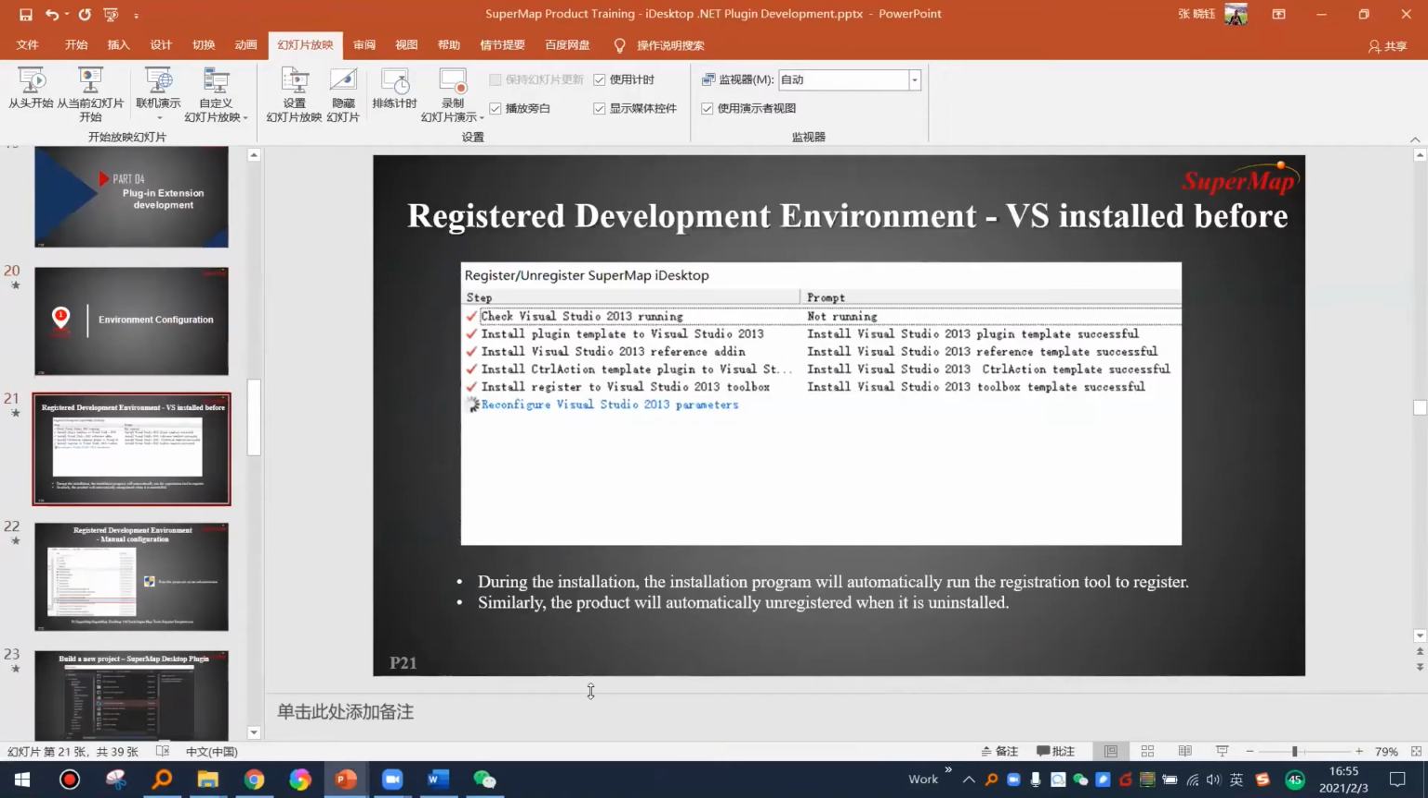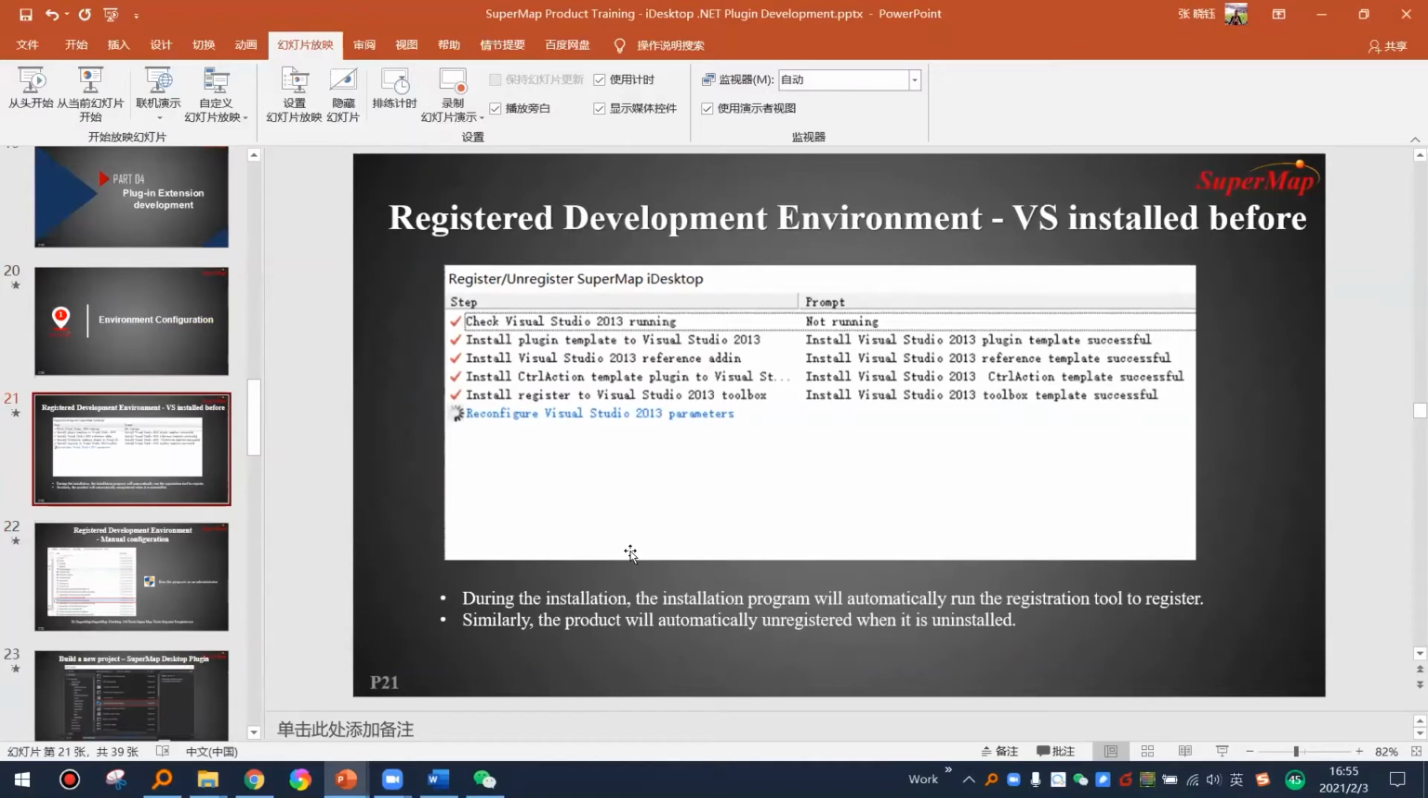Here, the first step is to register the development environment. That is because we provide some templates in Visual Studio, so we have to register them in Visual Studio. You have two ways. The first one: if you install Visual Studio first, then you install iDesktop, when you install iDesktop it will automatically register this template in Visual Studio. So you don't need to do anything.